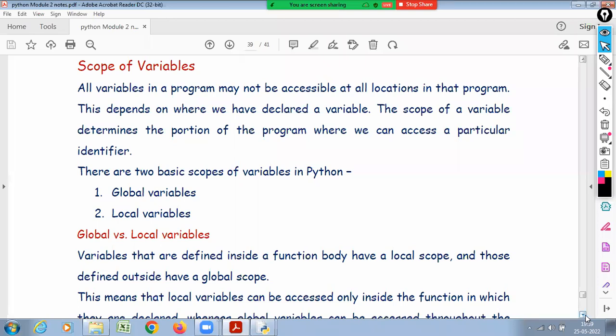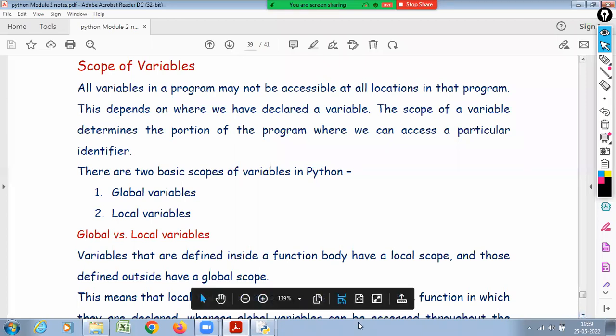We will see. There are two kinds of scope: global scope and local scope. How will a particular variable be accessed, and where will it be accessed? We will see this example, and then we can understand global and local variables.